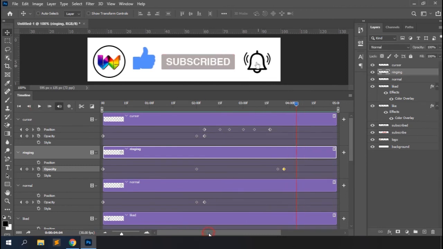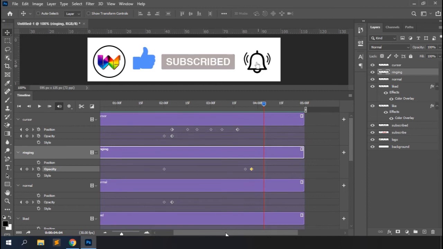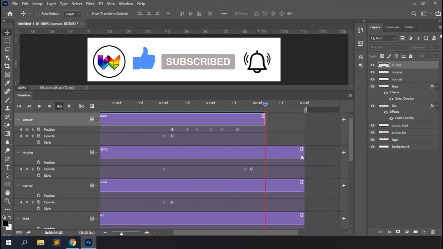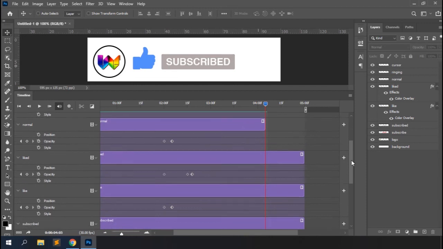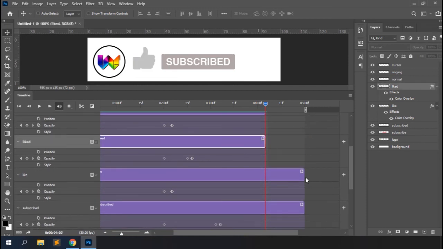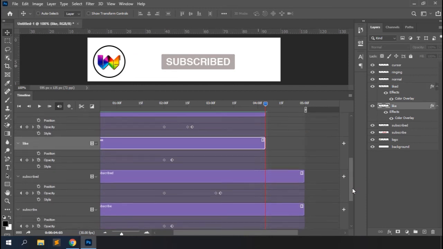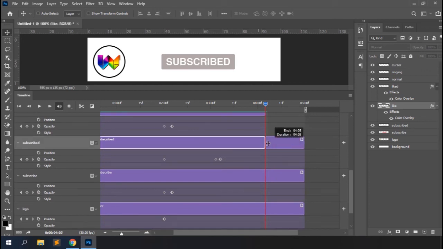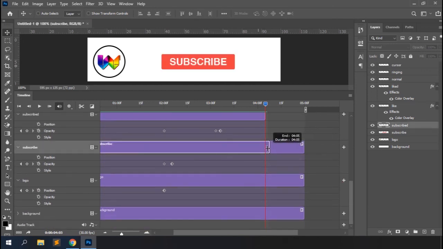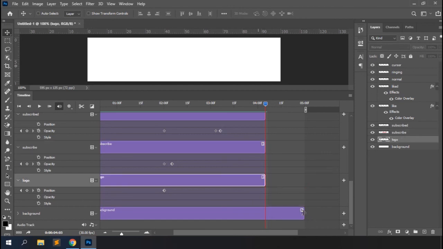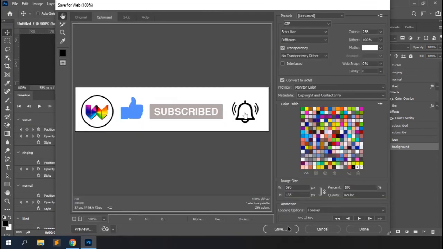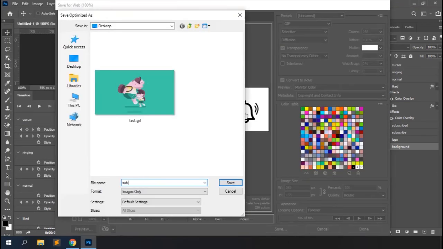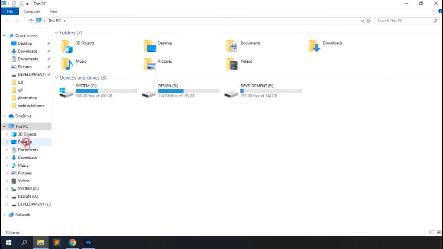Let's trim the timeline so that the animation doesn't stay still for longer. Click on the right edge and drag it inwards to shorten the timeline. Now go to Save for Web as we did earlier and save it as GIF. Let's review it.